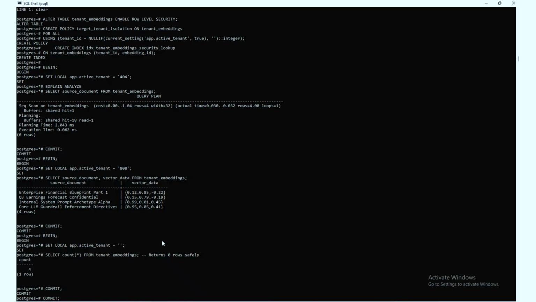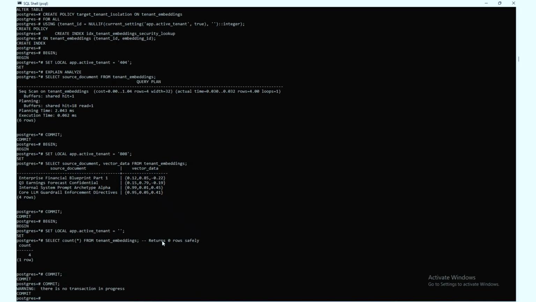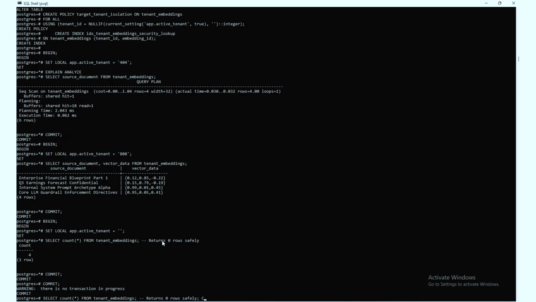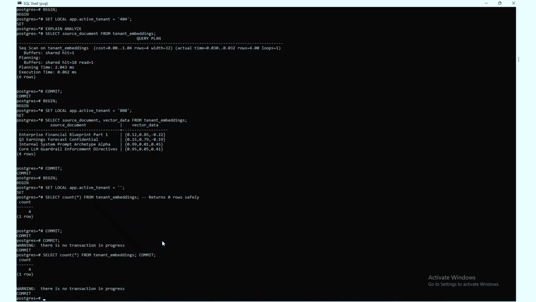We need to give the commit statement as well. So this is the commit. As you can see, there is no transaction currently in progress, so it returns 0 rows safely.